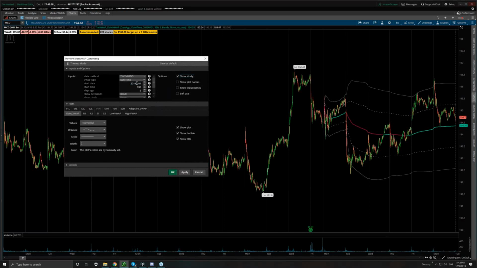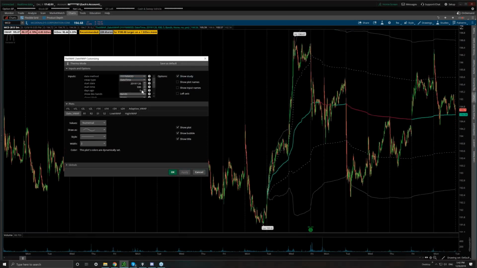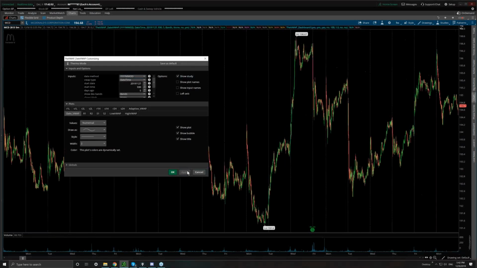Whoops, and there we go. The text input fields are super finicky in Thinkorswim. So now all I've done is I've changed it from days ago to the raw date input. Oh, looks like I got the date wrong. So actually we'll try the 27th. There we go. Beautiful.